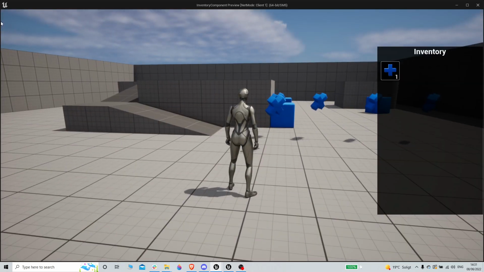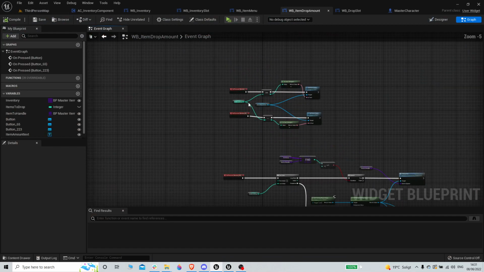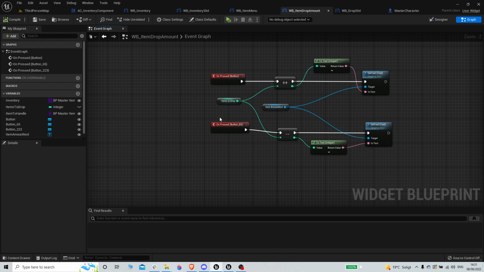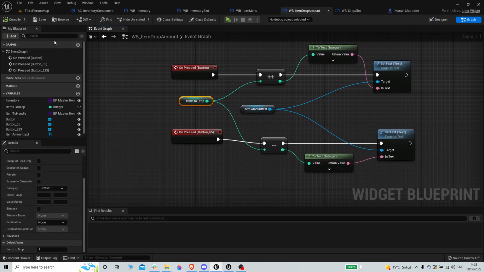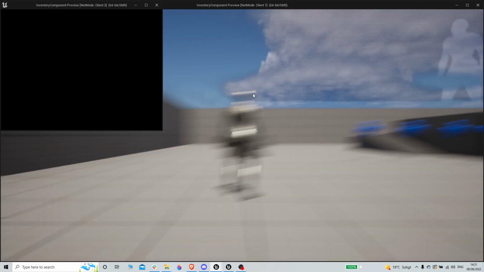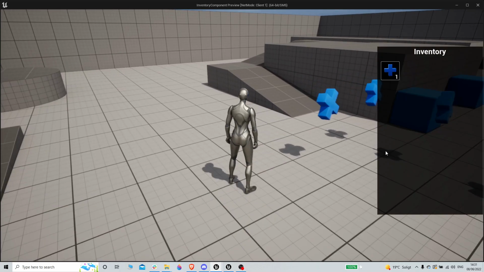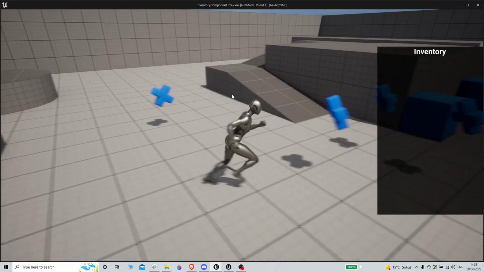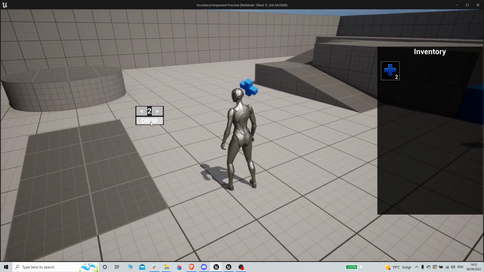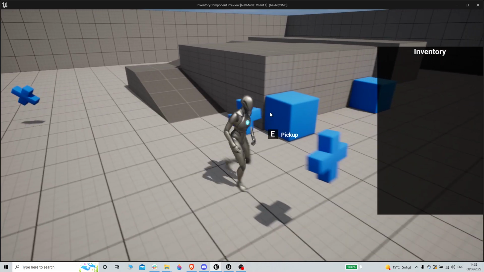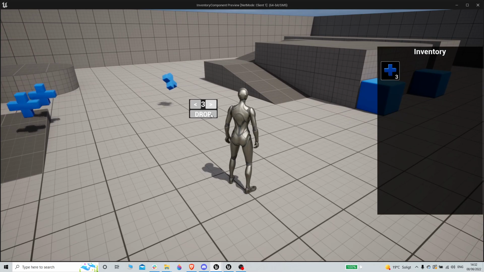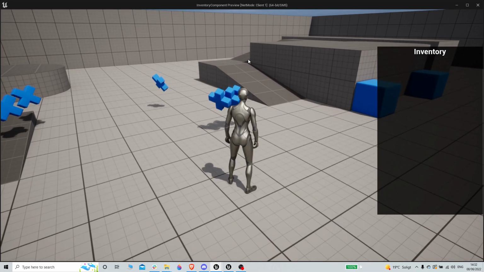Nothing happened. That's because it starts by being 0. So we need to set it to 1 by default. We also, so that works. Can pick up 2. Can drop 2. I can pick up 3. We can drop 3.